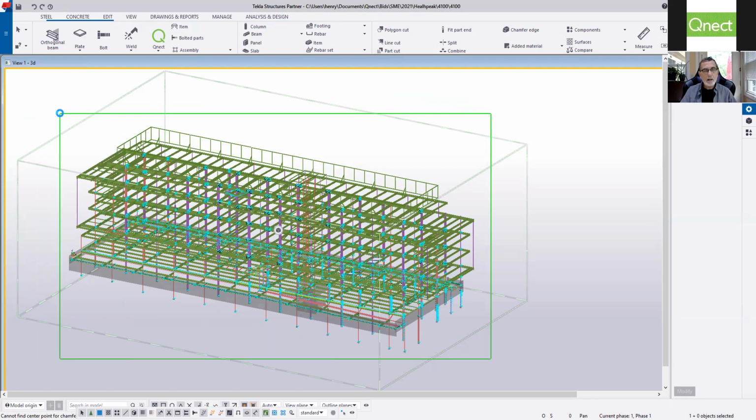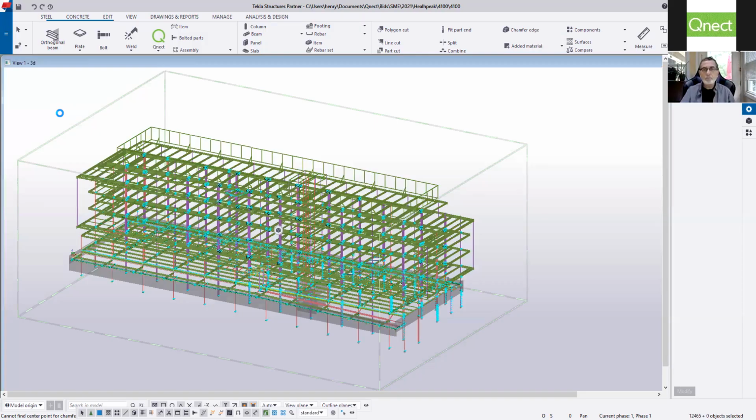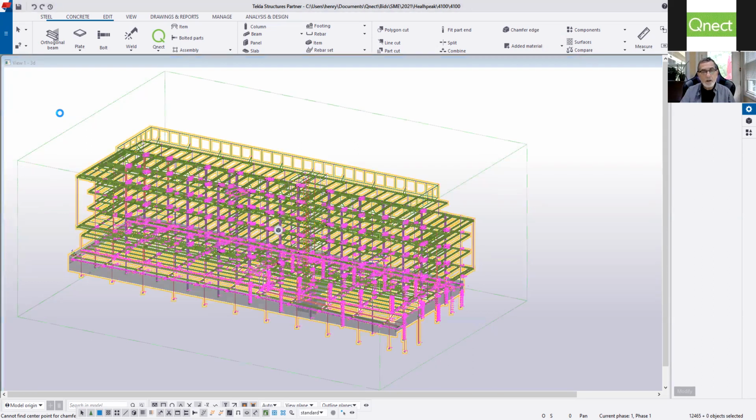Then we, just hold one second, we'll get there in a minute. As we go black. So we'll grab the whole building. We will then hit button 1, Qnect, and submit it. Qnect will grab all the data, bring it up to the website. Sorry about that. Let's see. Yeah, here we go. Bring it up to the website.